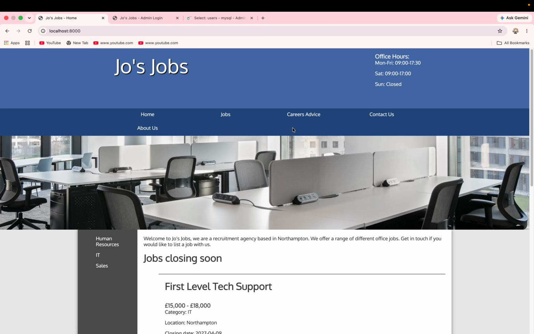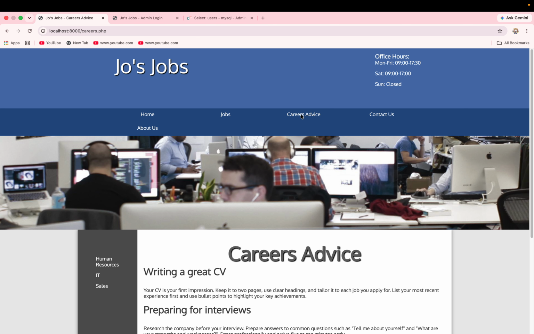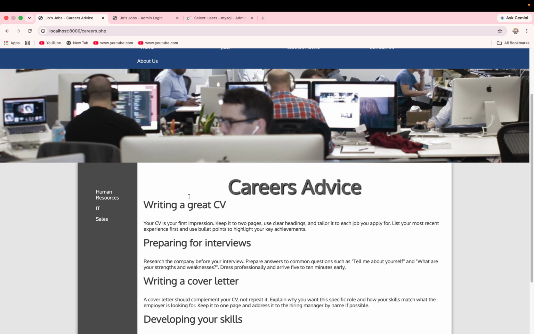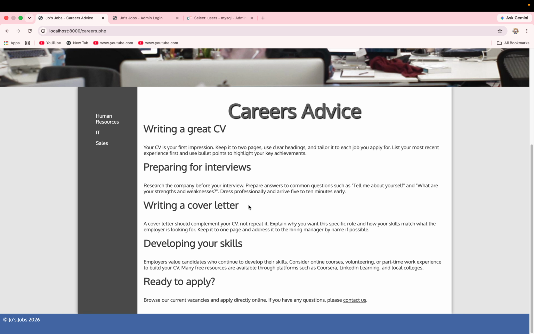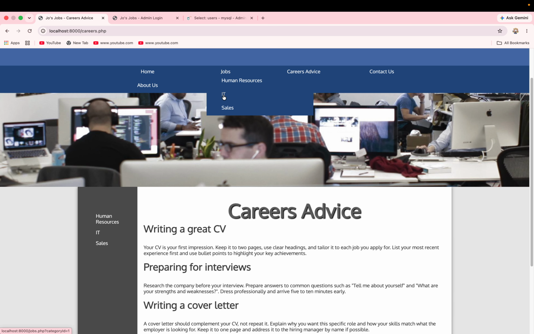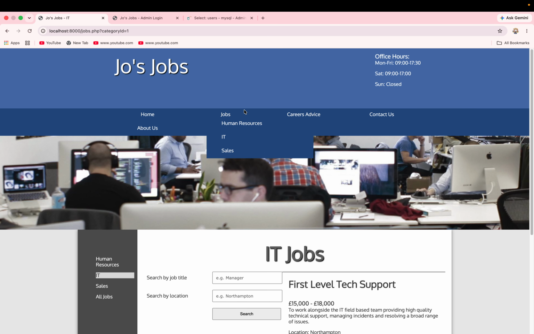I also added a career advice page, which is client change number 2. As we can see in this advice page, it has writing a great CV, preparing for interviews, and writing a cover letter. When I click on a category, it takes me to the jobs page filtered by that category. This single PHP file replaces the old separate it.php, hr.php, and sales.php files.